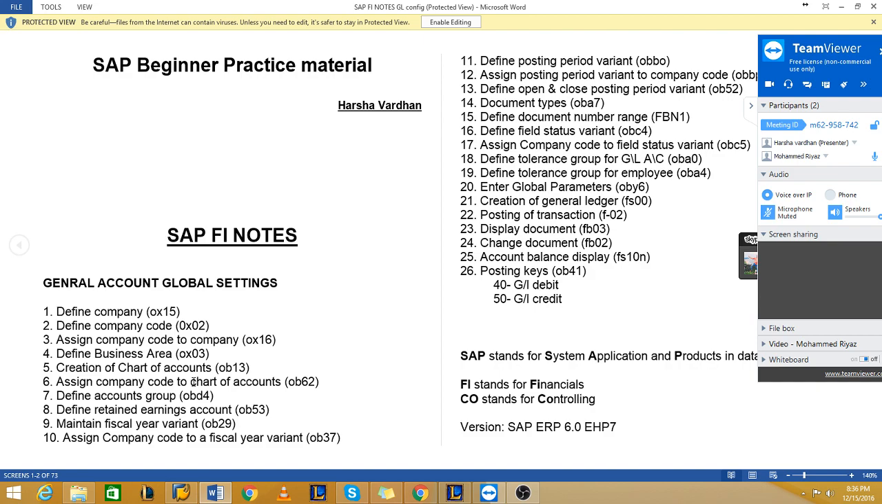Then, for creation of general ledger accounting, we will post a transaction. I will show you how a transaction is stored in the system, how to display it, and if you want to make changes, to what extent you can make changes. So this is all about GL account global settings, which is one part of the SAP submodules.